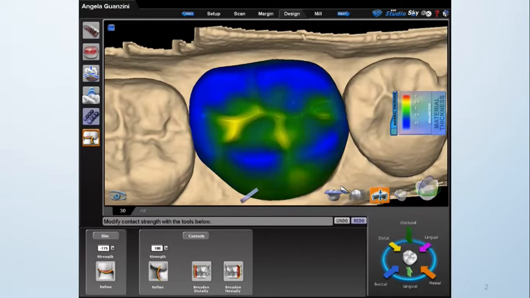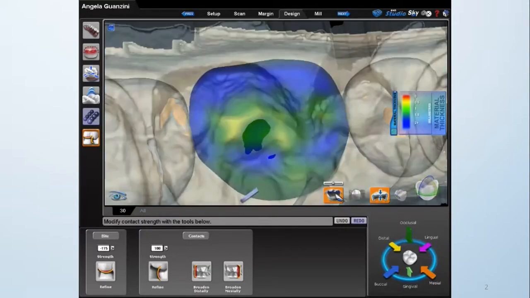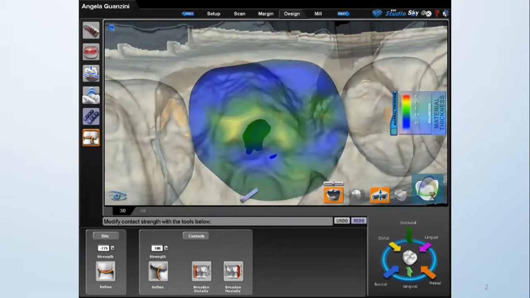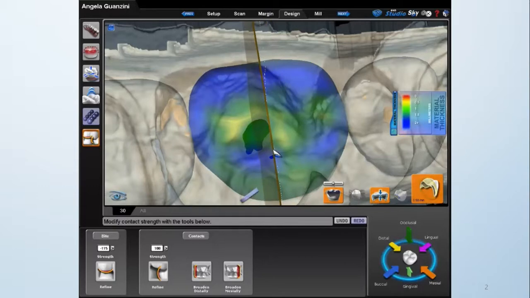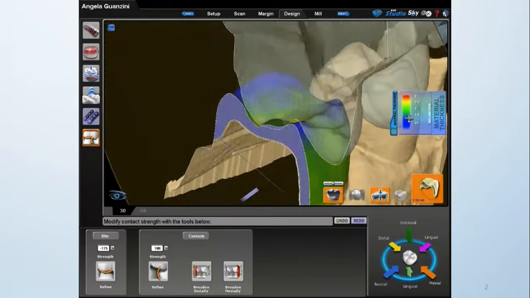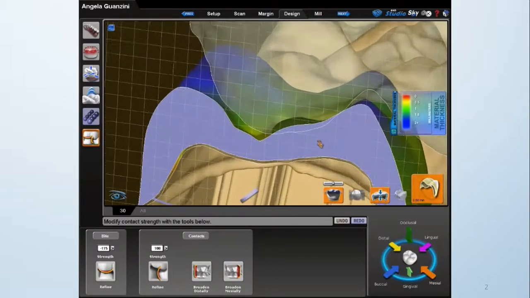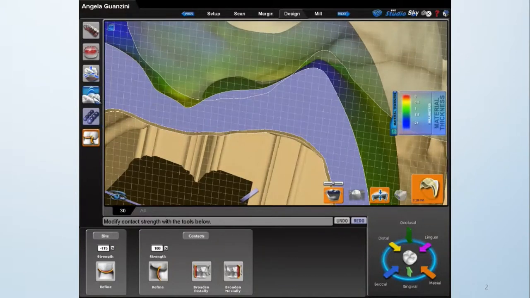But that strength now, that negative 115 microns, if I knew that that's what worked in my practice, I can go up into the settings icon in the upper right-hand corner and I can set that as my default so that every single time I come into contact refinement, my default strength for occlusal contacts would be negative 115, so I didn't have to change it every time.